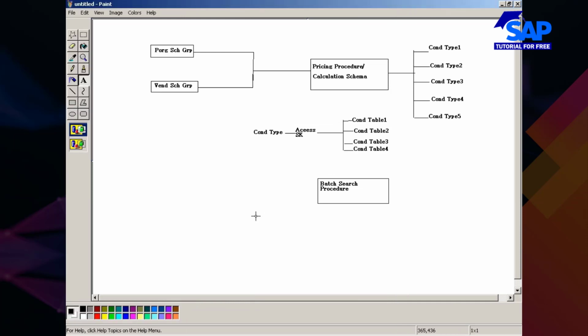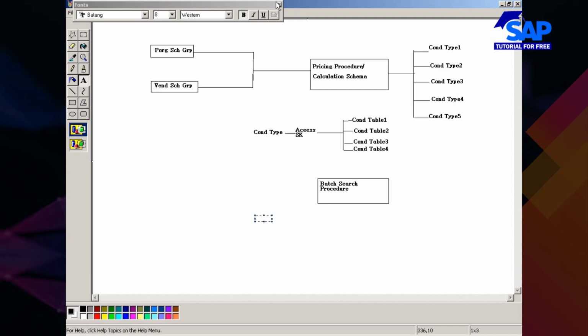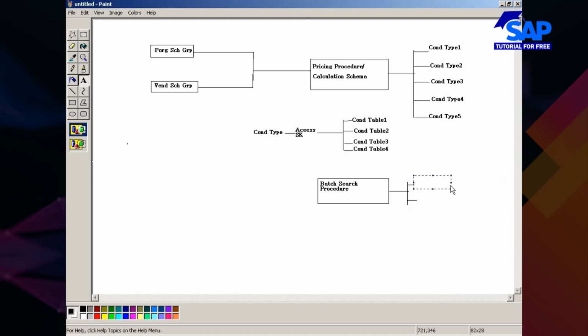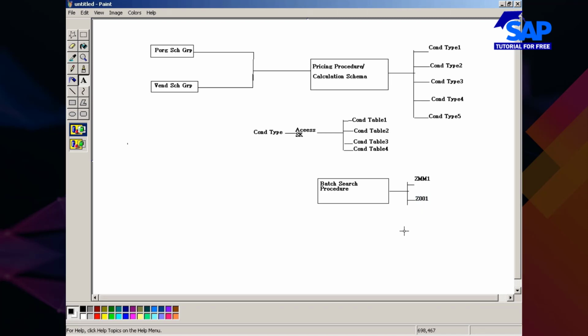Okay, I can simply... right. So what are my condition types? And here ZMM1. Okay, the other one is Z001. These are my two condition types.